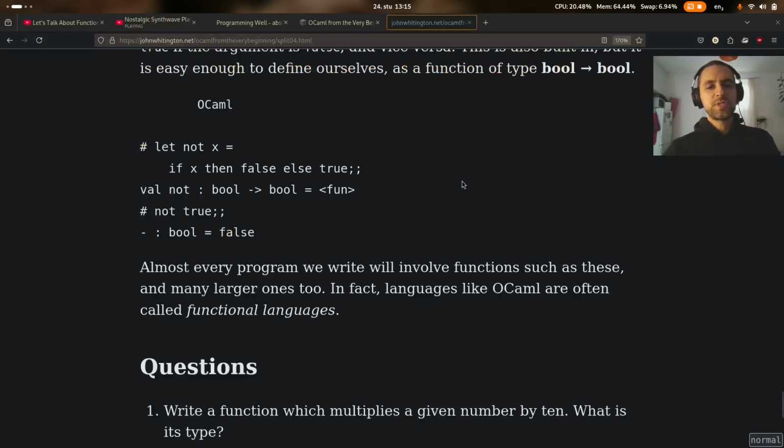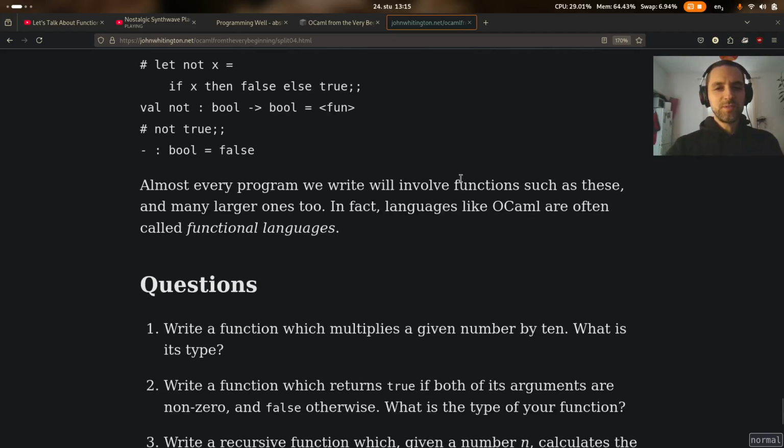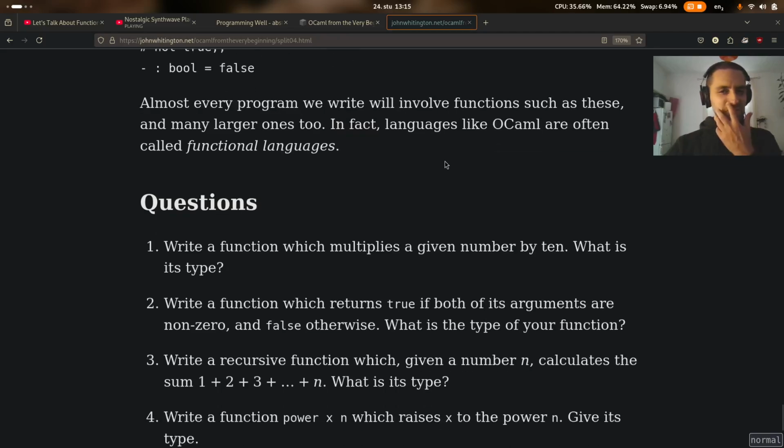Utop. Maybe you would say utop instead of utop. So like OCaml. No, OCaml. Okay, almost every program we write.